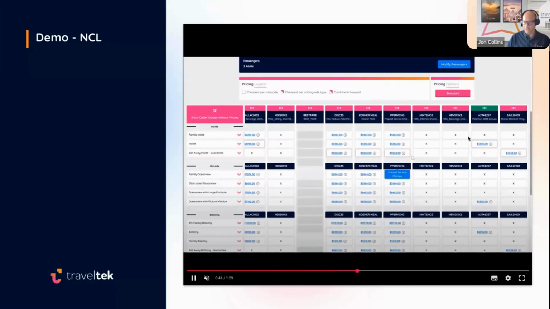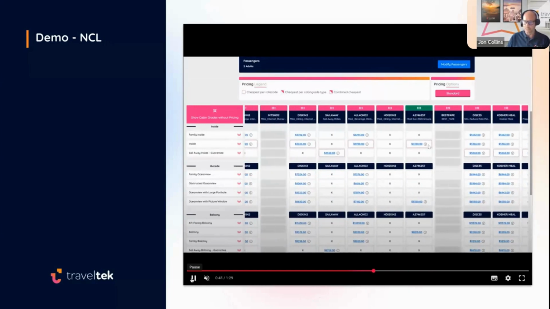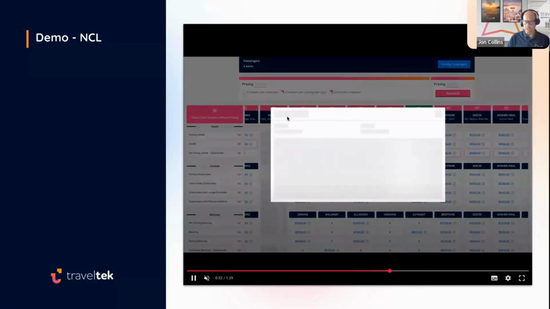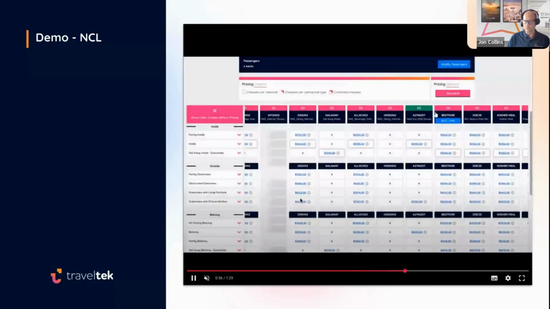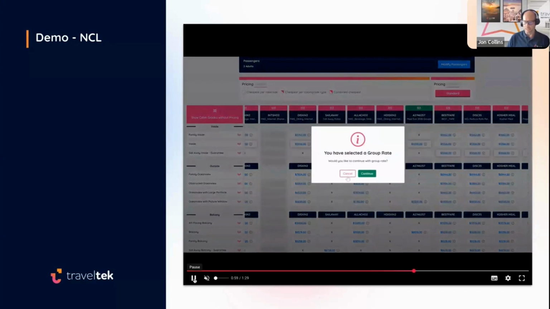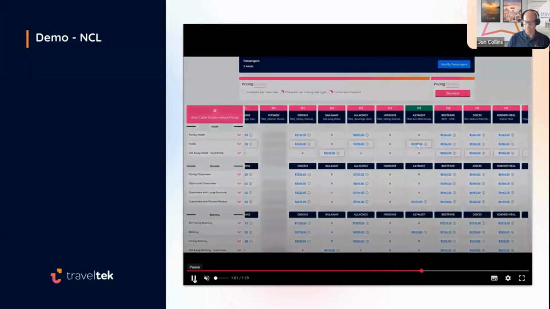And we'll see now the group rate is there. Look, it's identified with a little green box, and you can use a little drag and drop and move it across in that way. And you'll also see there's a little group identifier on there. So we do clearly define a group rate with a green color, and it'll tell you that you've selected a group rate as well when you choose it.